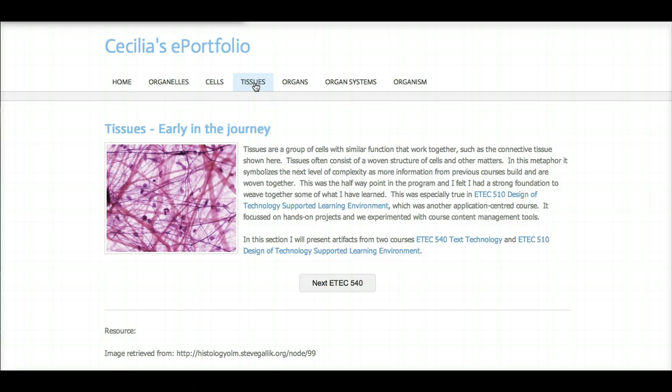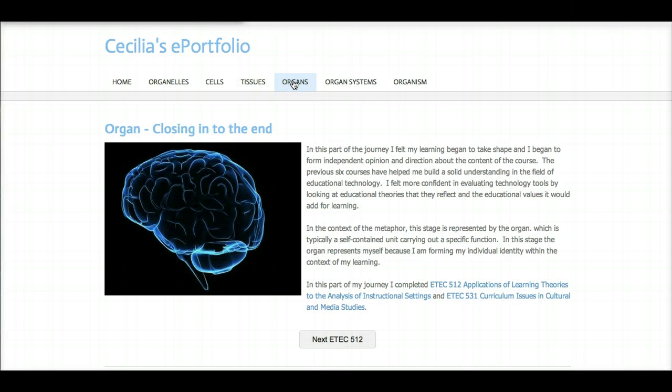Next are the tissues, which is when a group of cells with similar function work together. Tissues sometimes have a woven appearance, and I wanted to use that to represent the connections I've made among the courses at this stage of my learning. Next come the organs, which are self-contained structures. This stage represents an emerging independence in my learning.